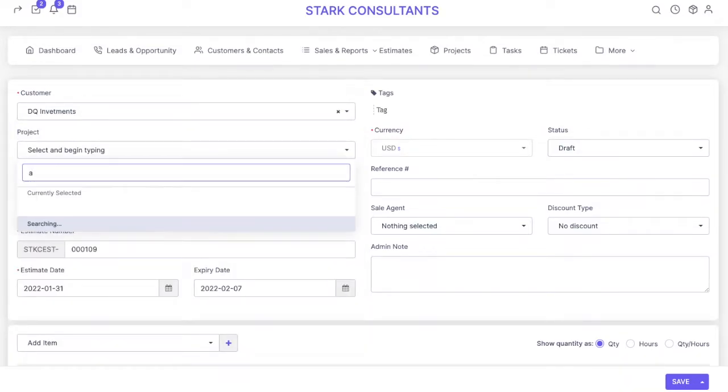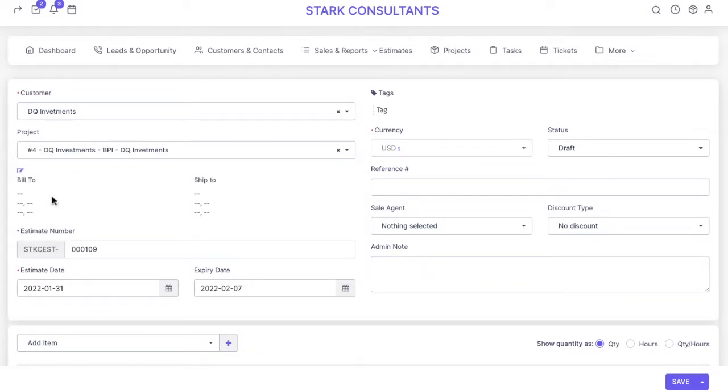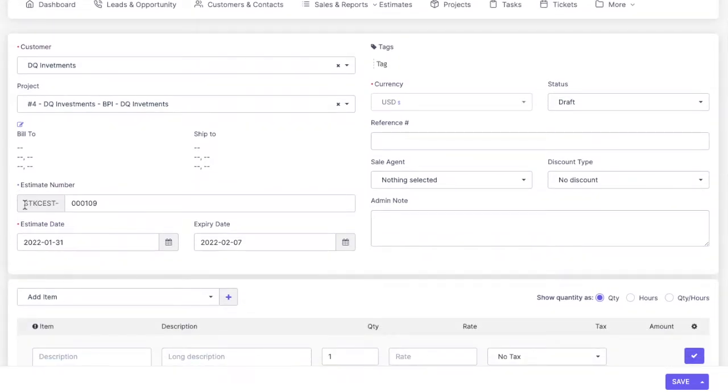Which project is this associated with? I can either select a project or I don't even have to select a project. Project is not a compulsion. Now, estimate number. This is automatically set from the backend. We will showcase to you at the end of the video how to set this.